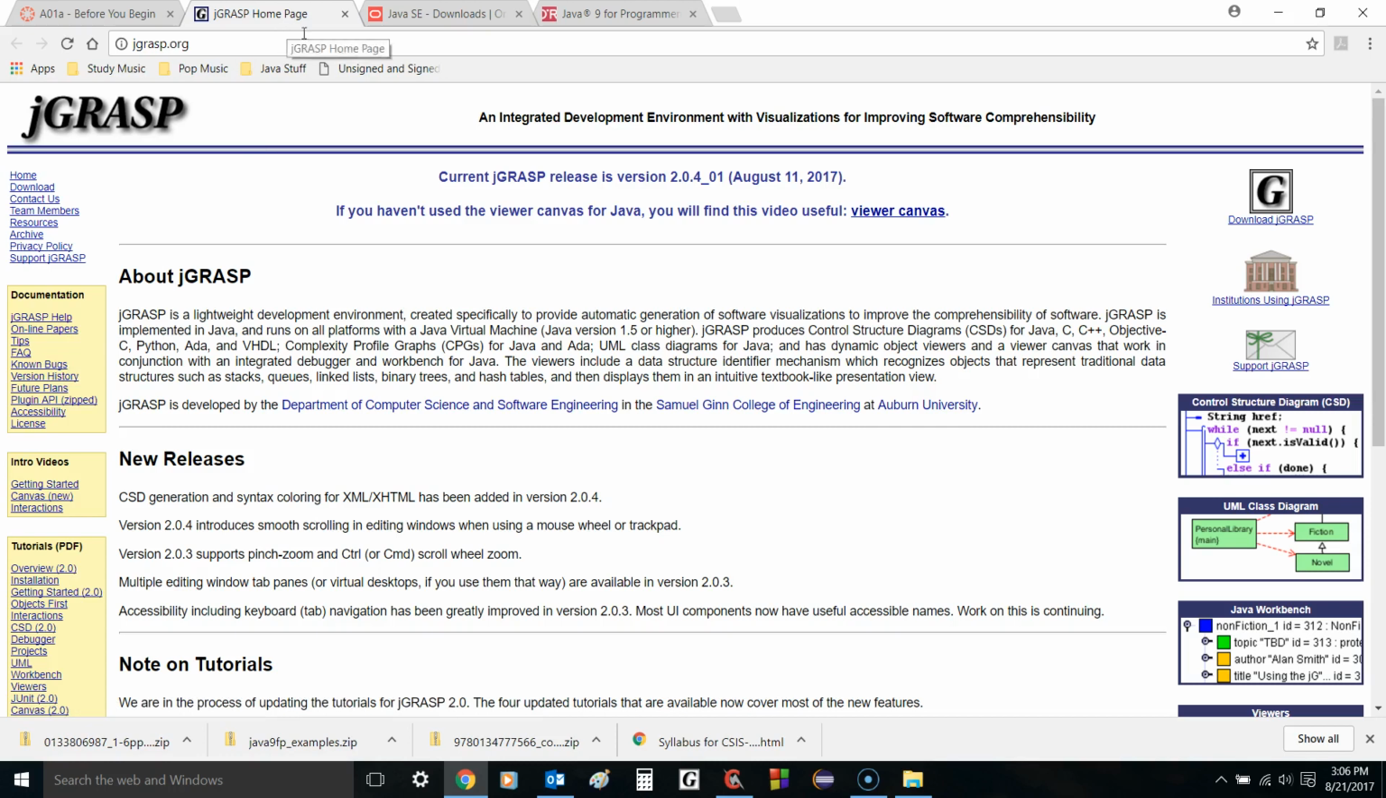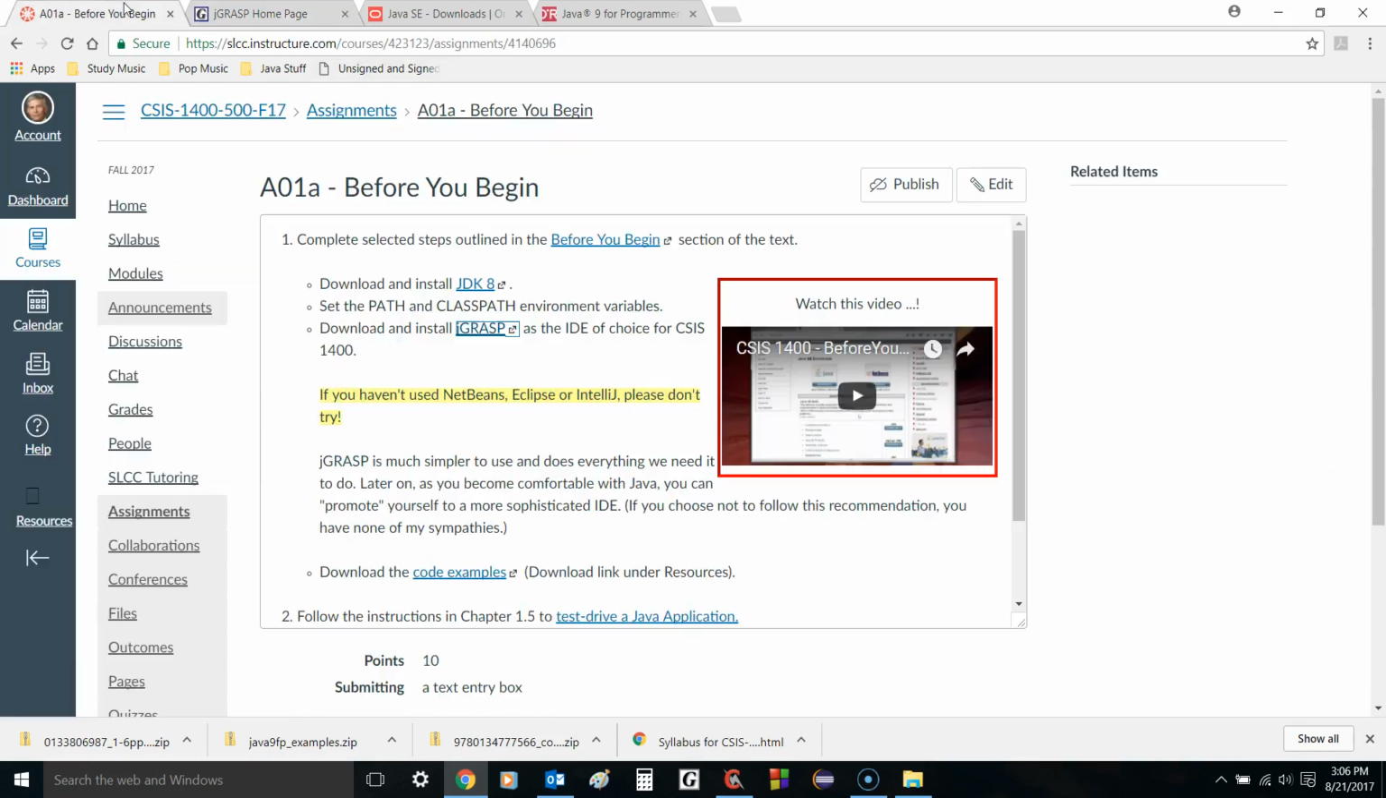So it's the IDE of choice for 1400 unless you have previous experience with one of these. If you don't have any experience with NetBeans, Eclipse, IntelliJ, or something else, please don't try to use those other things. Use JGrasp. Later on, as you become comfortable with Java, you may find a need to promote yourself, quote unquote, to a more sophisticated IDE, and NetBeans, Eclipse, IntelliJ is something that you might want to look at.